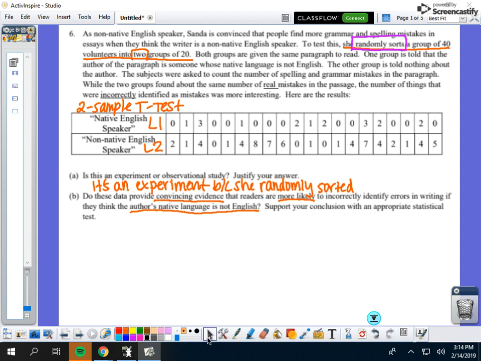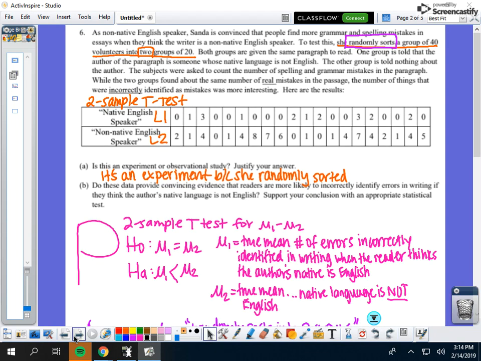So I'm just going to kind of uncover some of the stuff I've already done, and you can follow along and pause when you need to, and then unpause when you're ready to keep going. So here is my P in PASS. 2 sample t-tests for mu1 minus mu2. I decided not to use special letters because native English speaker and non-native English speaker were about all the same letters. It'd be more confusing, I thought.